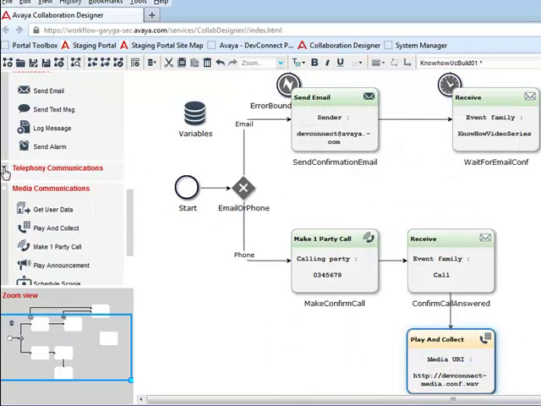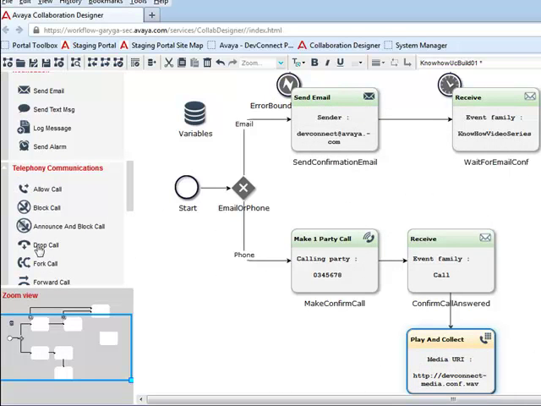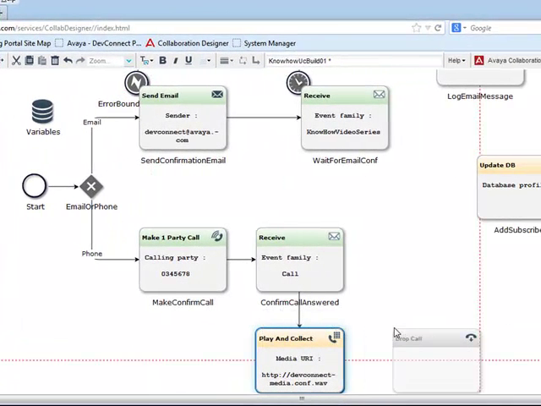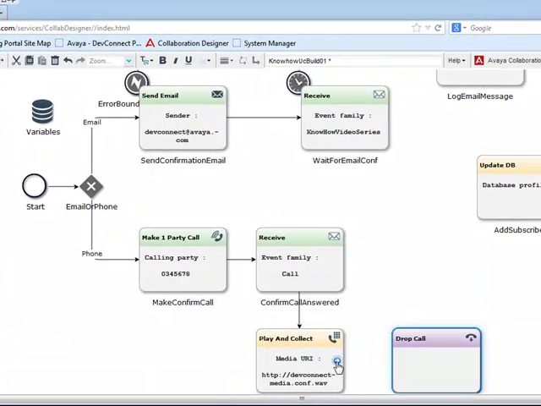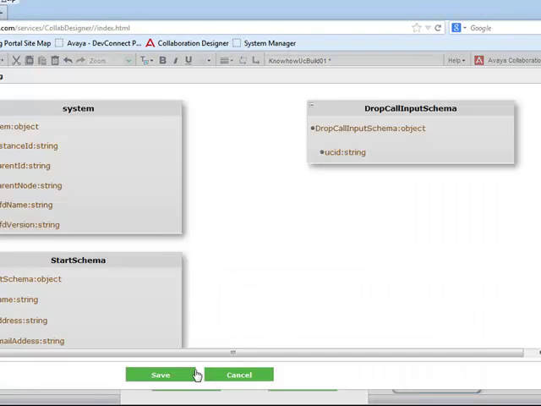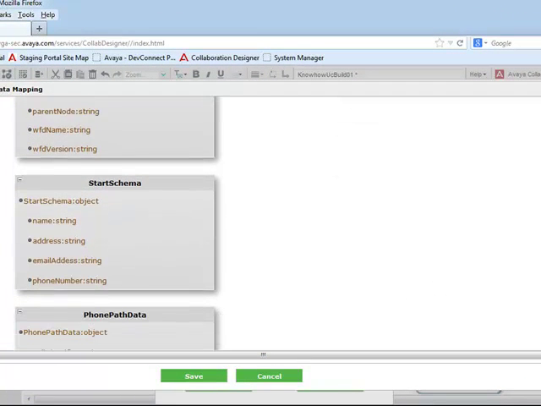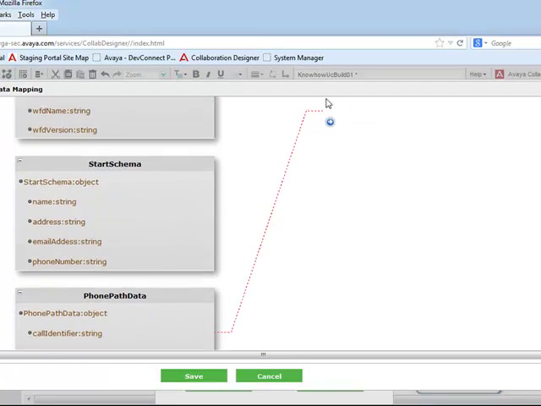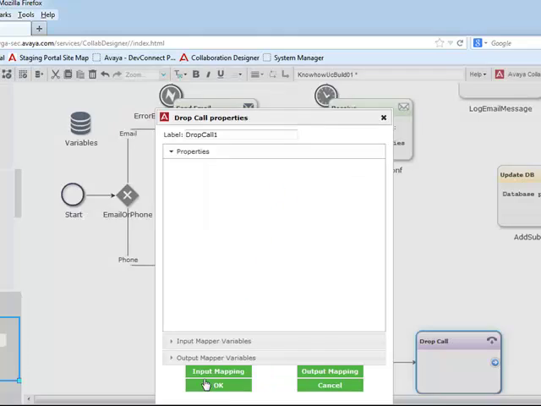After a DTMF digit has been collected from the requester, terminate the call using the Drop Call task. The only configuration needed is to map the call identifier variable to the task's UCID input value like so, thus ensuring the appropriate call will be terminated.